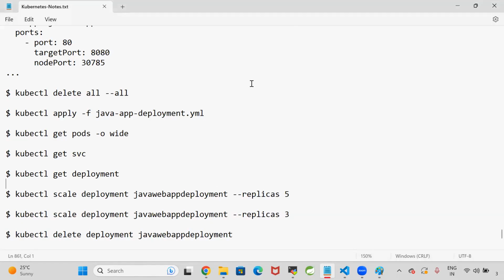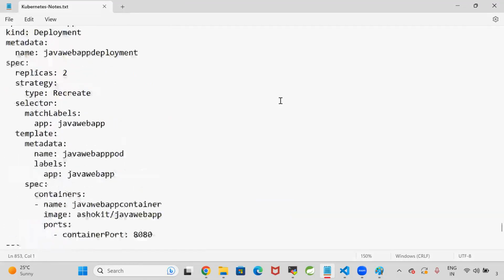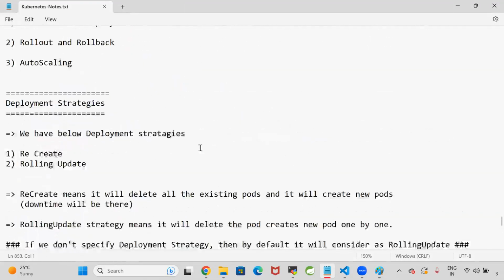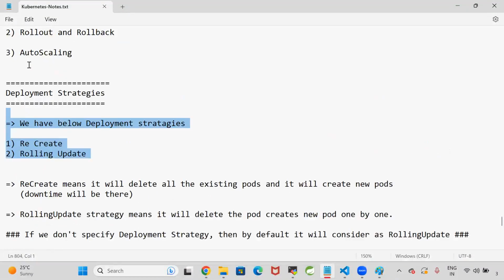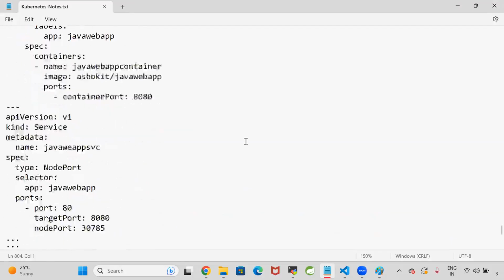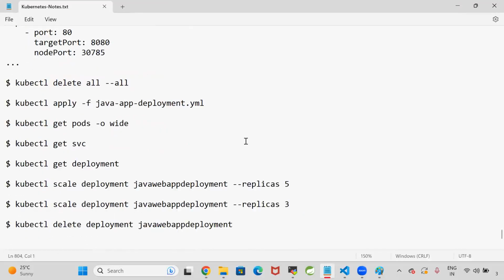How to add the auto scaling, that we'll discuss in the upcoming classes. Currently, here I'm doing a manual scaling. How to do the auto scaling of our application, that we will discuss in the upcoming classes. As of now, I just explained what is deployment, how to write the deployment YML, what deployment strategies are available, how to create the deployment in Kubernetes to deploy our application in the pods, right? How to do the auto scaling, that is an upcoming topic.